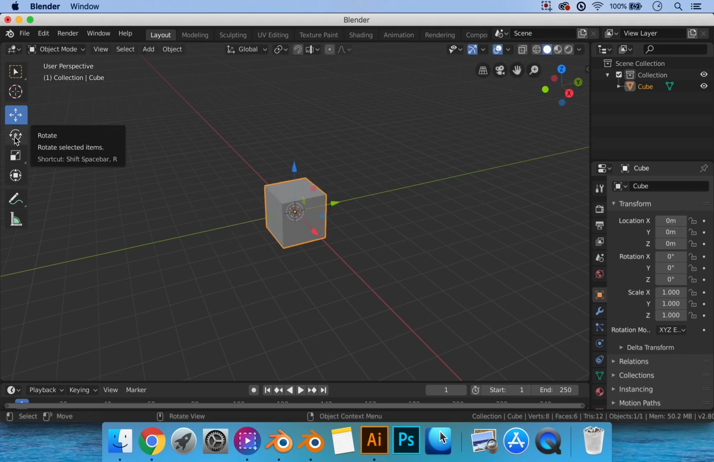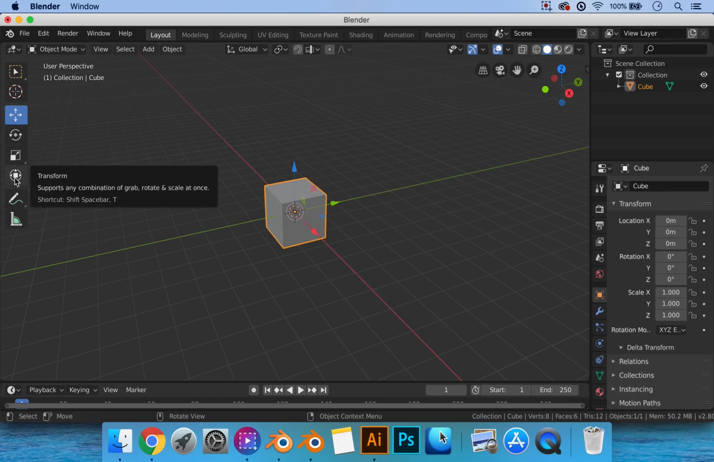You have the option to rotate here as well. If you hover over these keys, you can see the keyboard shortcuts and what they're called. There's scaling here as well, and transform. This is more of a free transform. But yeah, that's pretty much it for that section of the object mode.